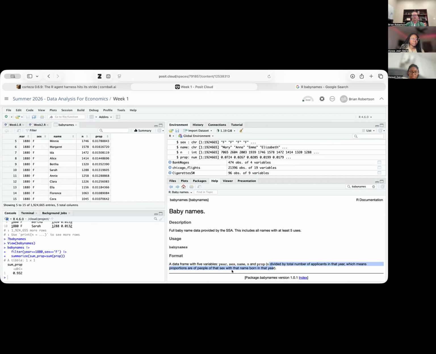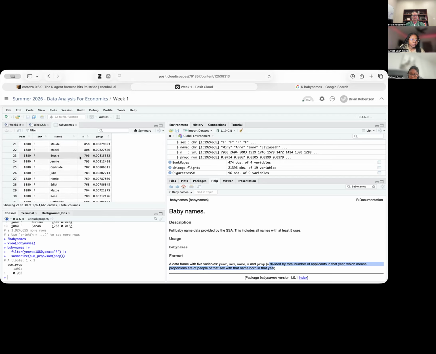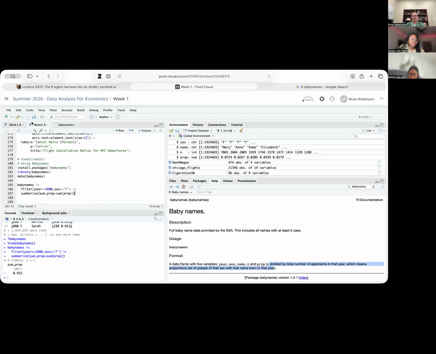So they are clearly using something a little bit different here. They must be using a slightly different N, which means the total number of applicants of that sex born in that year. So what this tells you is that there are probably applicants outside this data. So that says 0.932. Let's keep that in here.